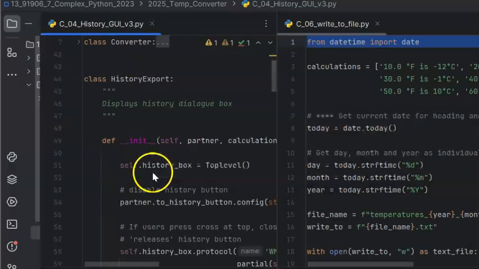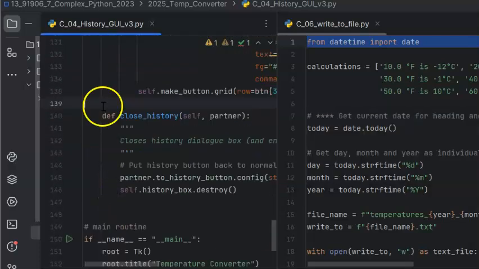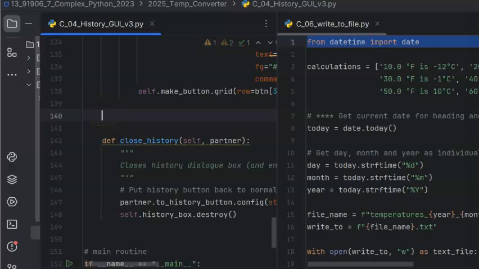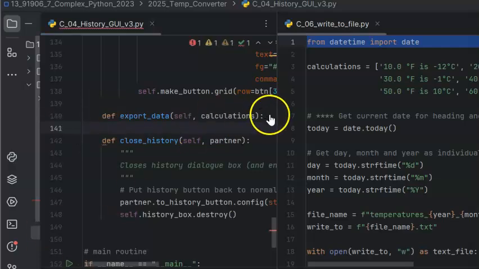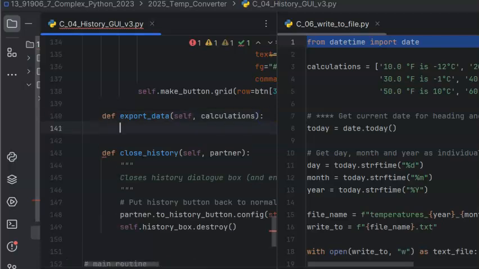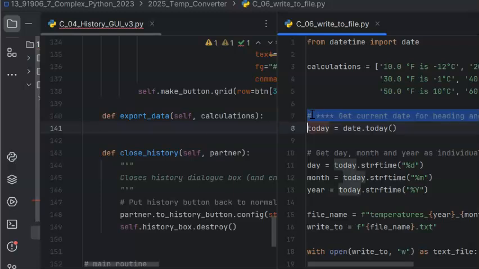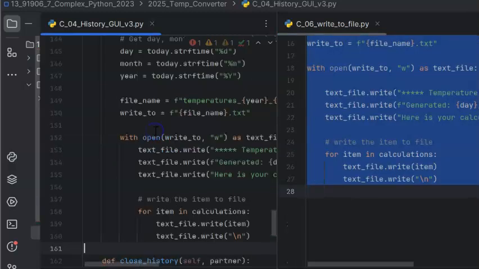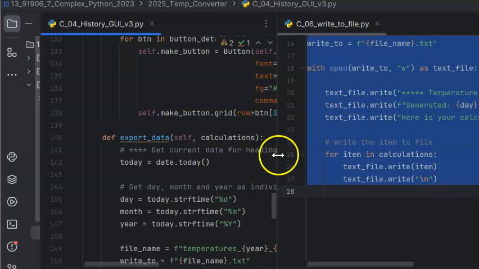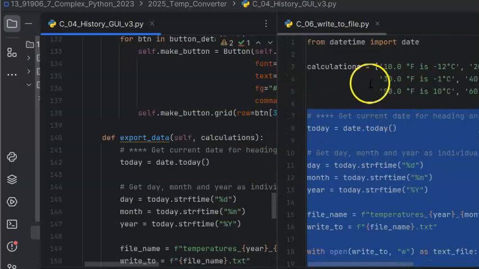And then in my history export class, before my close history function, I can create an export data function, which is going to have calculations as one of its parameters. And then I can take most of the data, copy it, and paste it in. The only thing I'm not taking across, of course, is my calculations, because that's being fed in.